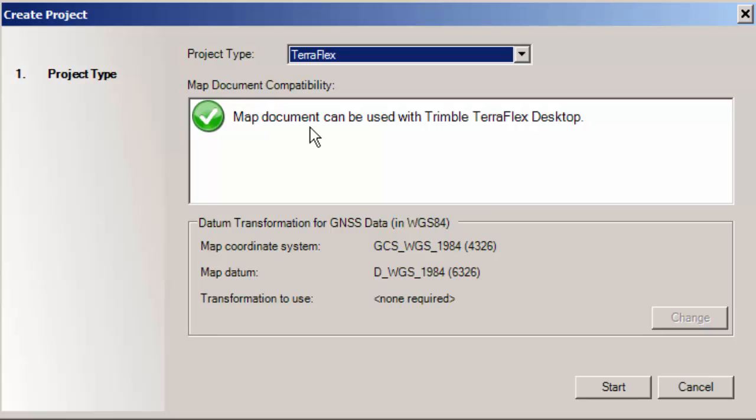The first step is the transformation. Are there any issues here? In this case, I have a green check, meaning the datum from my GIS data matches my GPS datum, so there's not going to be any transformation there. If there was, it would require you to have one set. So mine's no transformations going on, so we're good to go. I'm going to click on start.